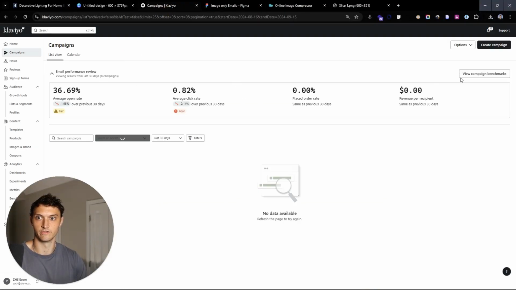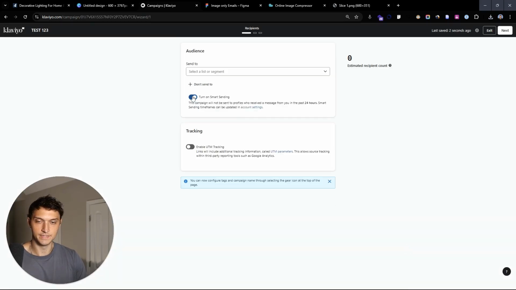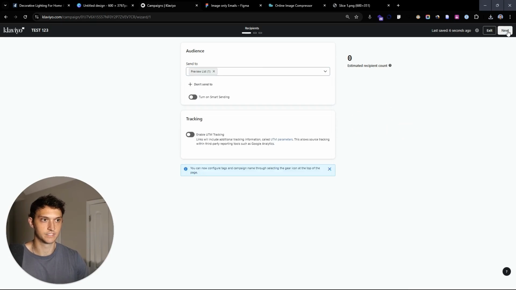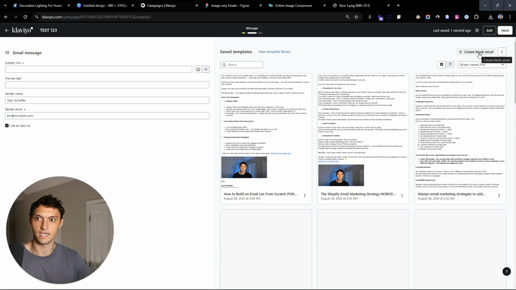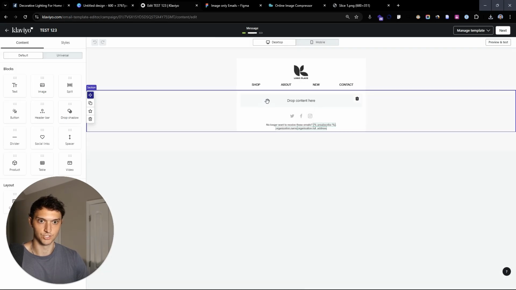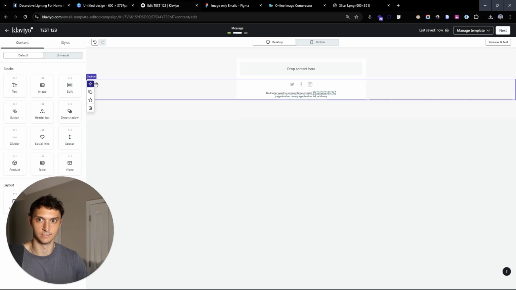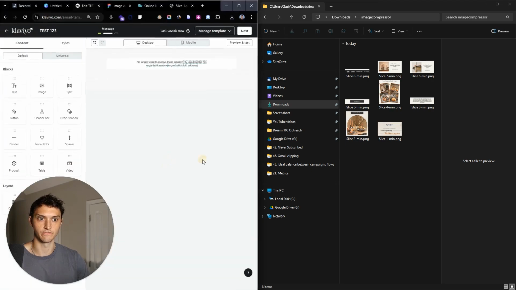So we can go, for example, into Klaviyo here, create a campaign. We're going to call this test 1, 2, 3 because it's a test. And then in Klaviyo, we want to turn off smart sending and pick the list that we want to send to. Hit next, pretty simple. And then in this case, I'm going to create a blank template. This is just a test account. We're going to delete everything out of here. Delete, delete, delete. Don't want any of that. We can just start from scratch.